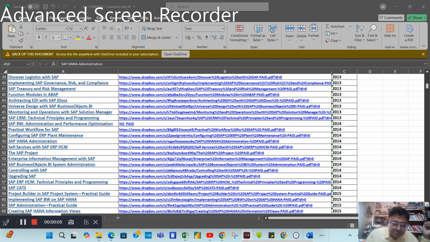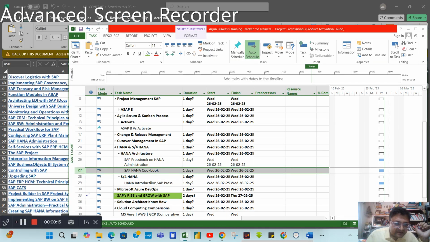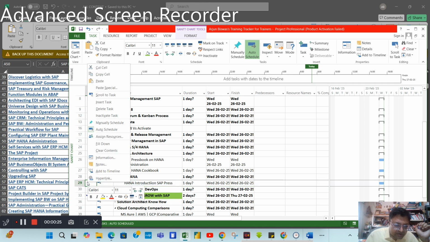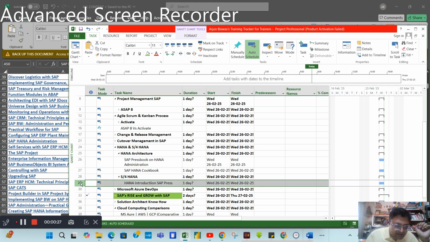So we have discussed Rise, we have discussed Grow with SAP. Now let us target HANA administration. In fact, let us target this one, HANA architecture. So I have a press book on HANA, introduction to HANA. Along with that, I have got another book which is, one moment please.